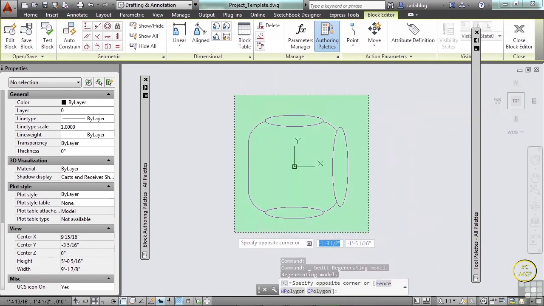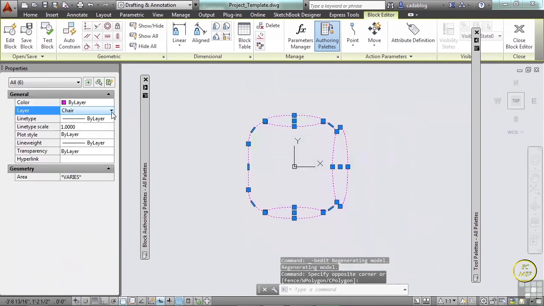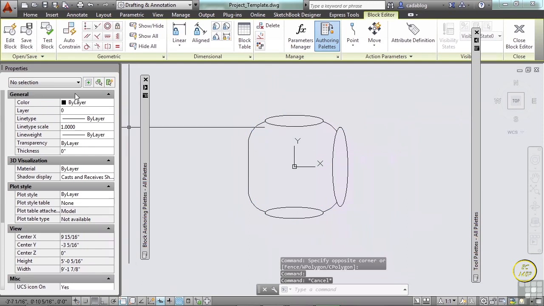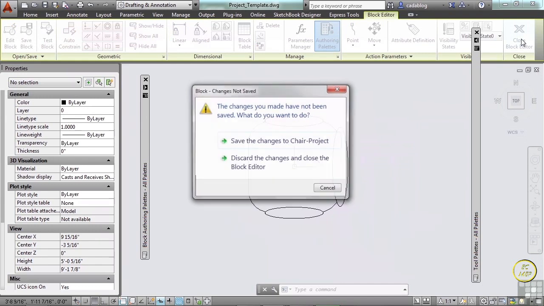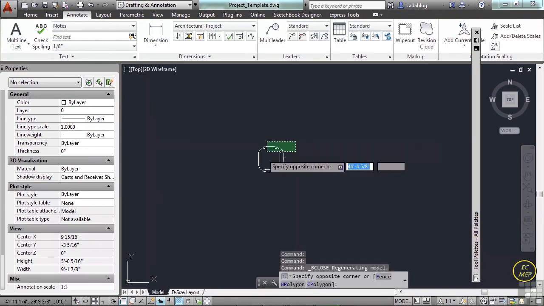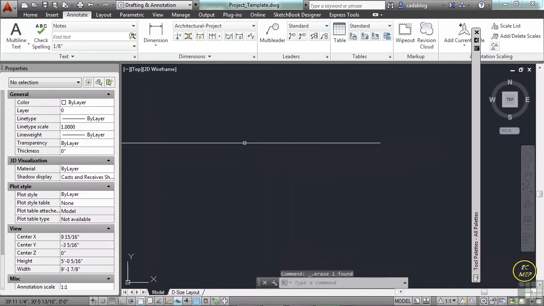We want all of this line work to be on layer 0. So make that change. Select everything, then go to your properties palette and change everything to layer 0. Once done, pick the close block editor button. Make sure to save the changes, and now you can erase it. Okay, we just saw two different ways to get blocks into our drawing. So that's fantastic. We pulled some in from our tool palette, and then we went to another file and essentially extracted the information out of it and put it into ours.